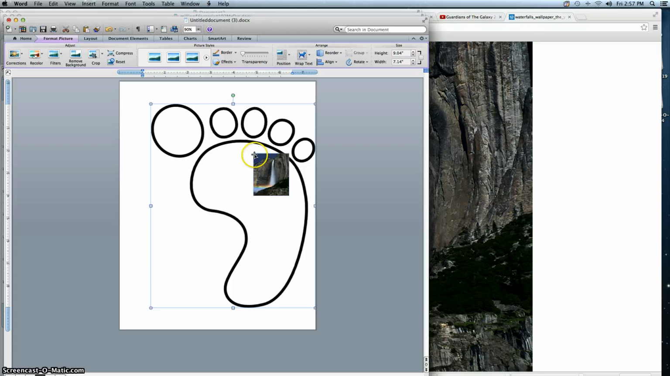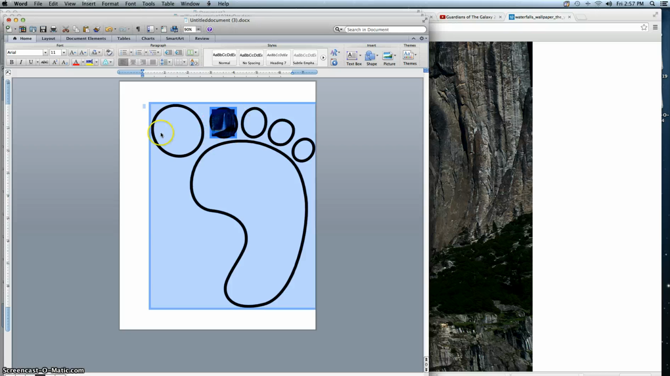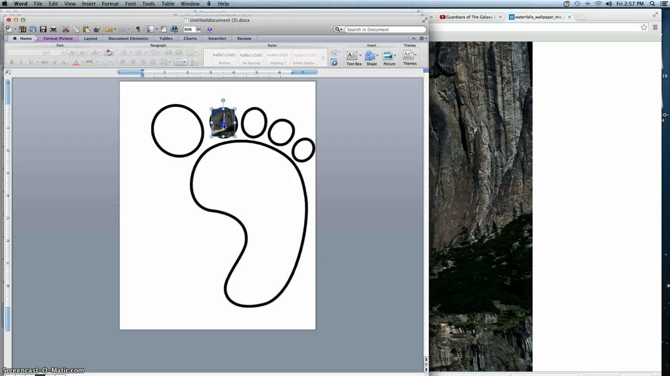Now I want this one to maybe go on one of my toes, so I resize it a little bit smaller and I move it up so it's about the right spot for my toe. A little bit bigger. There we go. Okay. Now I really like this picture, so I'm going to copy it for a second. I'm going to copy that, and I'm going to go back to my original that I'm working on.